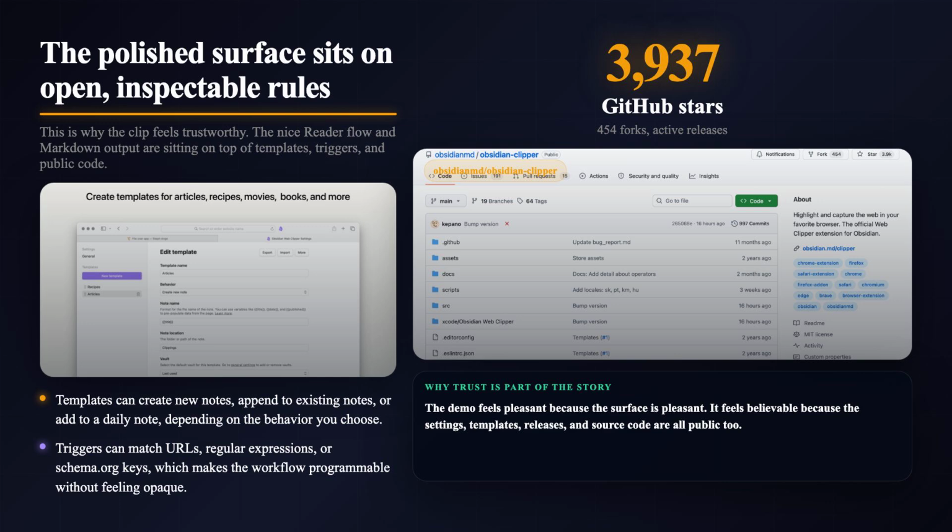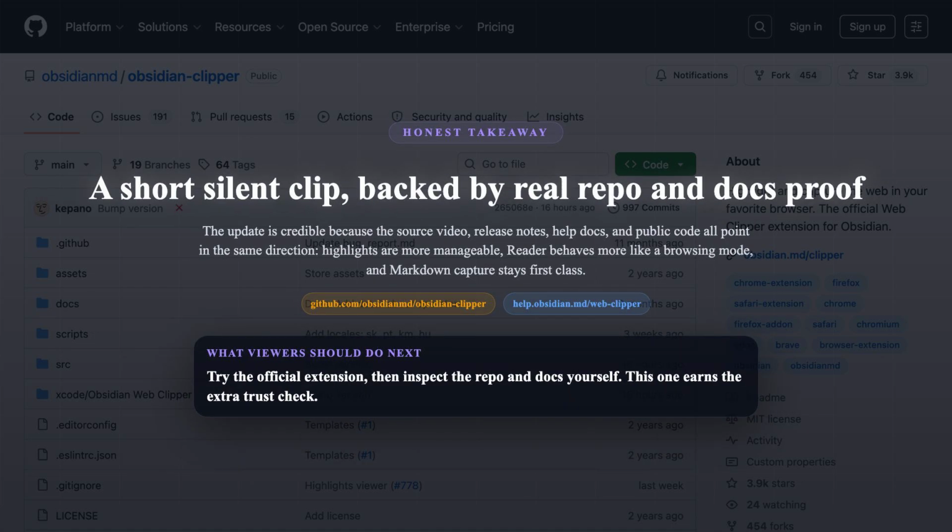The surface is pleasant, but the underneath is still files, rules, and an auditable codebase. So the honest takeaway is this. Kepano's clip is short, silent, and still enough to prove a lot. Highlights are now manageable. Reader behaves like a real browsing mode. Markdown export stays first class. And the docs, repo, and release notes back it up. If you want to try it yourself, the repo and official help pages are the right next stop.